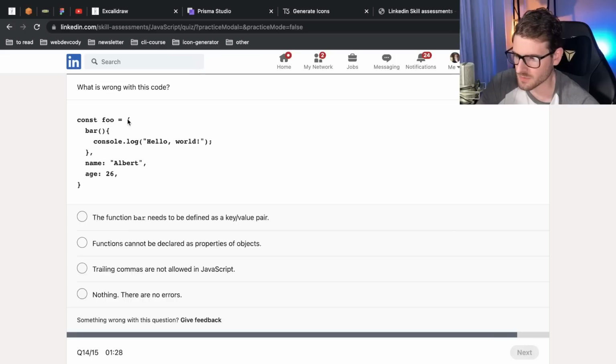Okay, const foo is equal to bar name and Albert. What is wrong with this code? The function bar needs to be defined as a key value pair. I mean, this code looks fine. This looks fine. I'll click next.